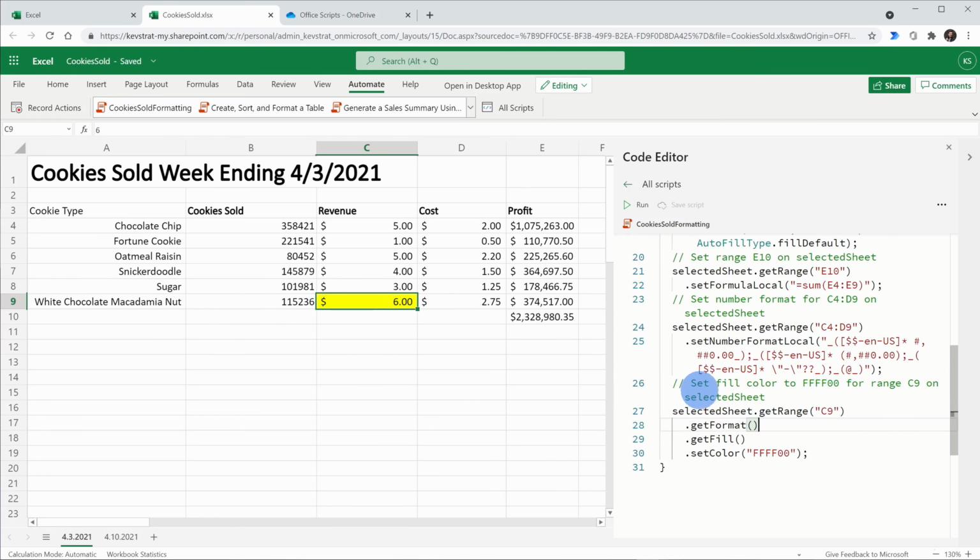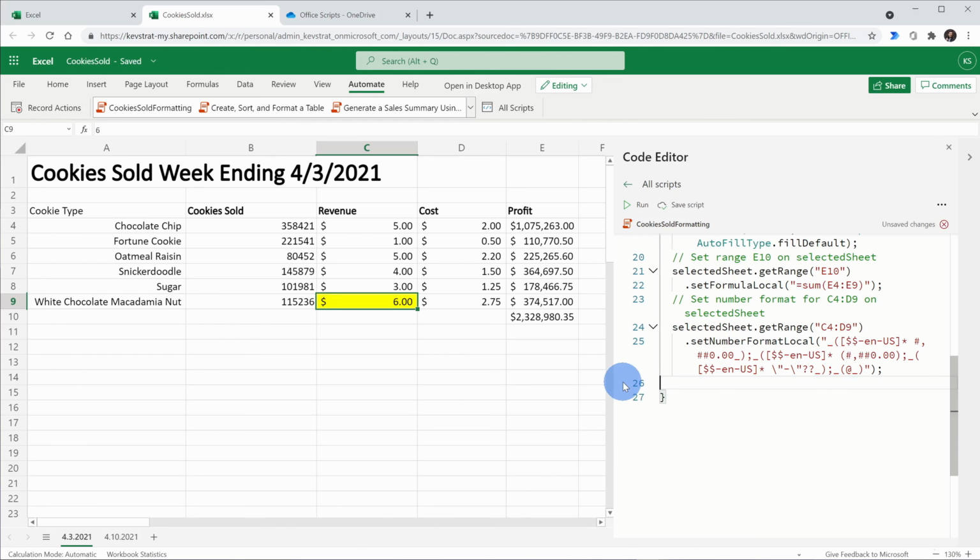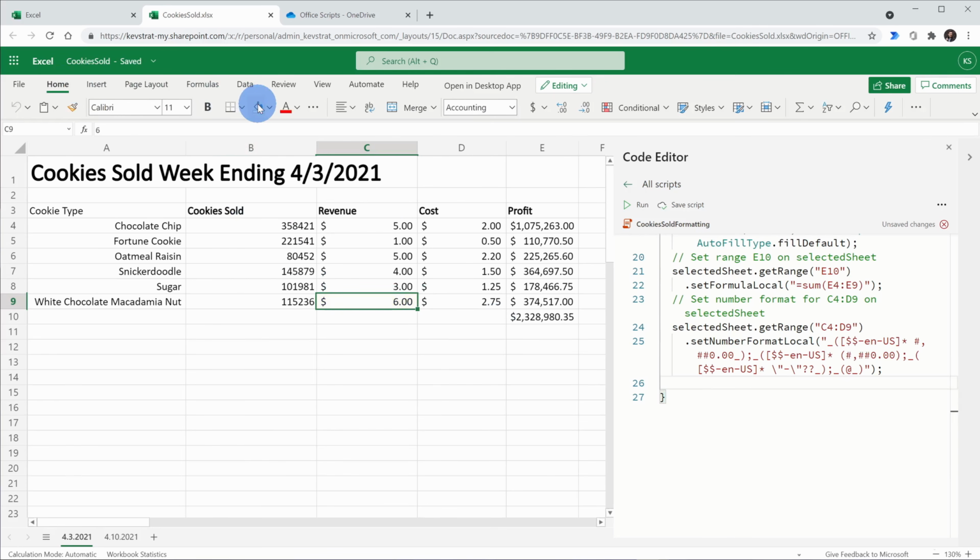Now right here, I can see all the code that made that change. And if I didn't want it, I could simply highlight this, and then I could delete that, and that code is now gone. Let me go back, and here I'm going to remove the fill color. I'll set it back to white, and here I can now run my script, and we'll see that it no longer applies this formatting. So my script now ran, it made all of the changes again, and this cell is no longer yellow. So we just made a very simple edit to our code.